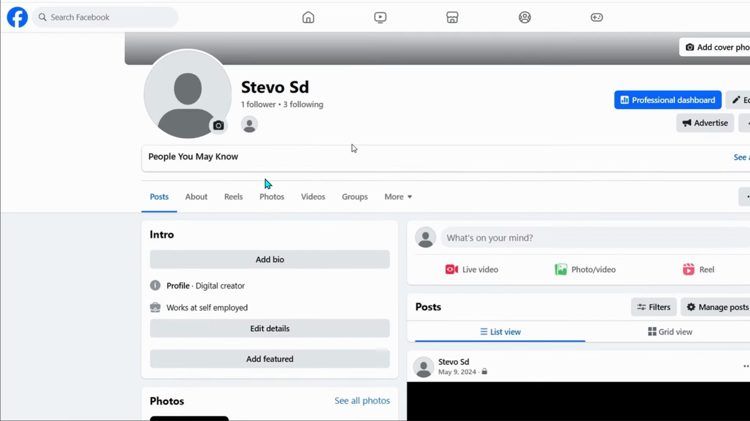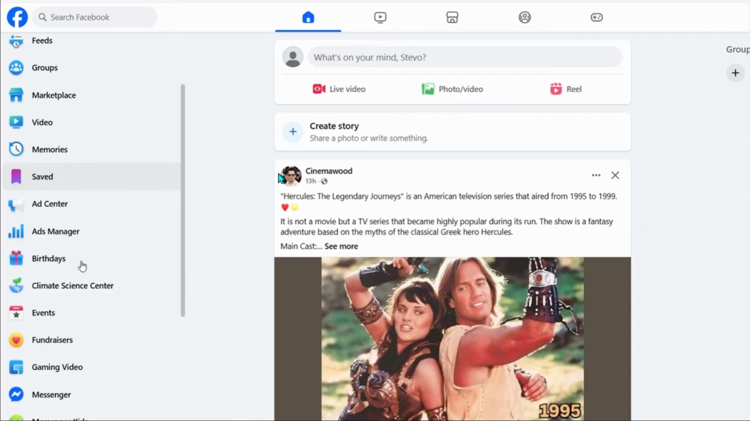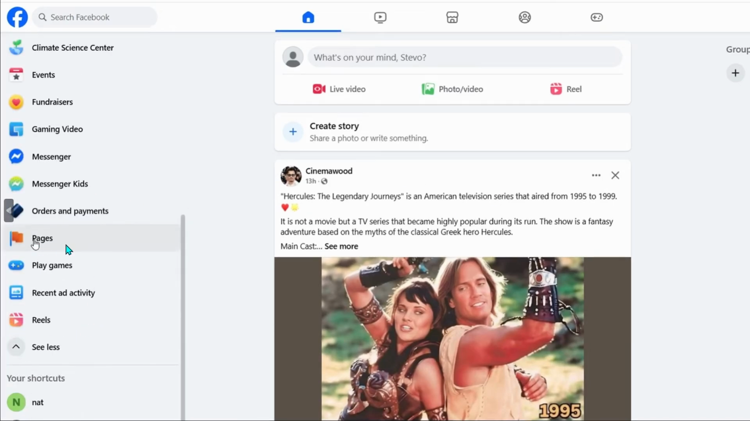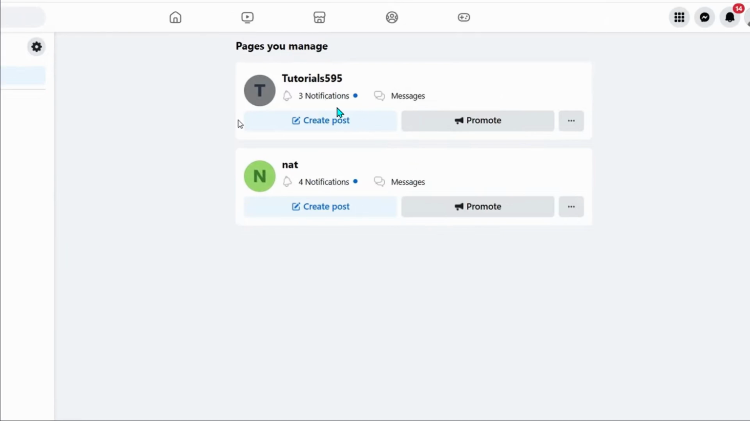First, log into your personal Facebook account. You need this to create a business page. Once you're signed in, click the menu icon and choose Pages. Then select Create New Page. You'll now enter your business details.